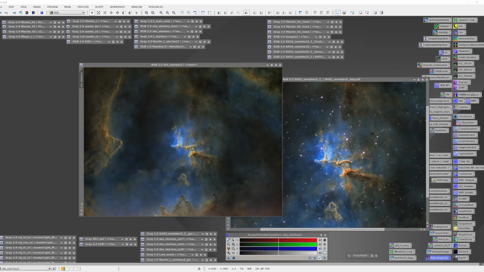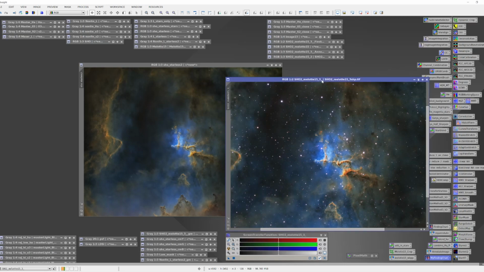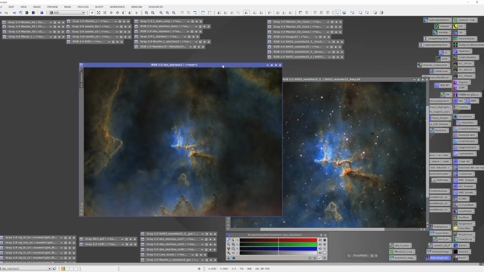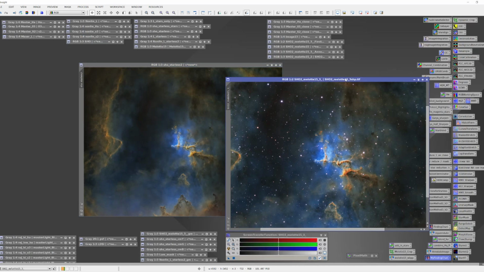I'm going to demonstrate that here using an image of Melotte 15, which is the heart of the Heart. I have two versions of this image, and the first one is the starless version of the image, and then the second one is when I added the stars back in. Right now when I look at the images, they're zoomed and cropped slightly differently, and in order to compare them, I want them to be the same.